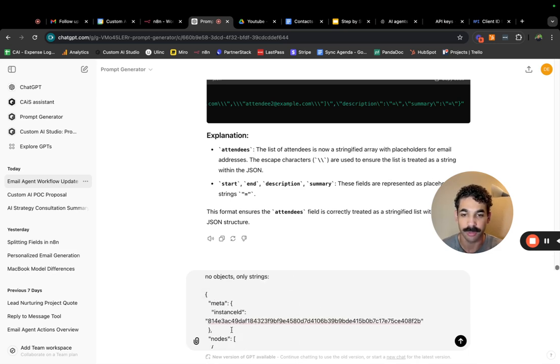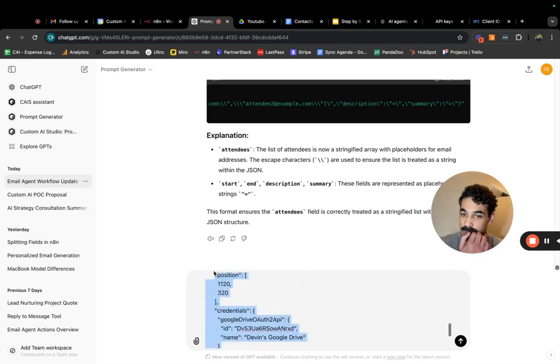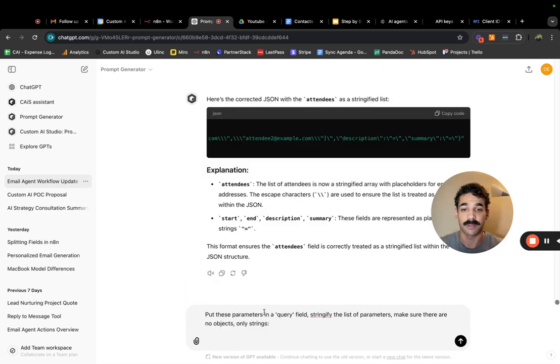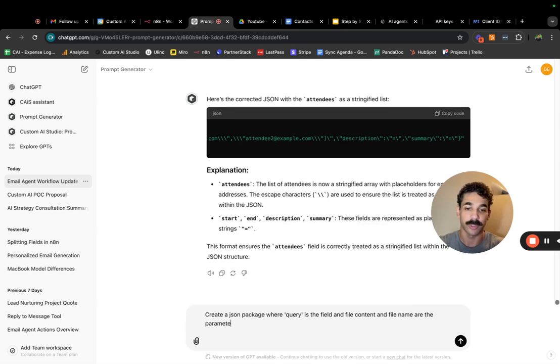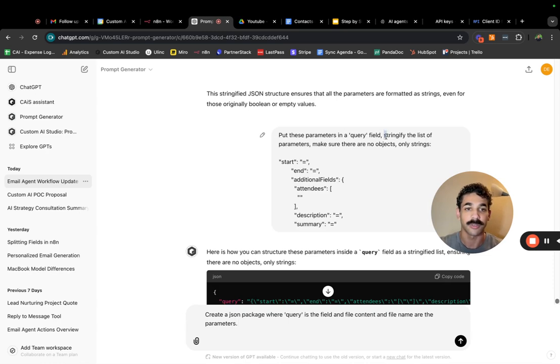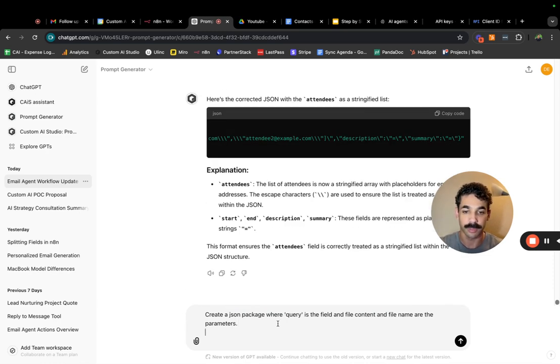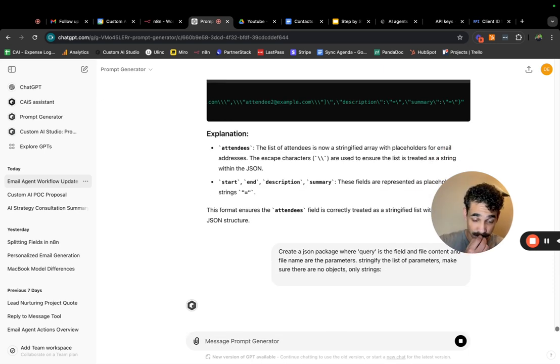Okay, you know what I'm going to do? I'm going to just delete all of this and just say, create a JSON package where query is the field and file content and file name are the parameters. What did I say? Stringify, only strings. Boom. Okay, that should work.